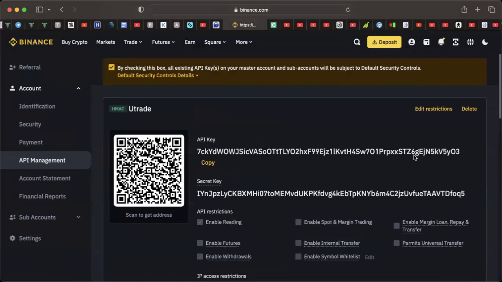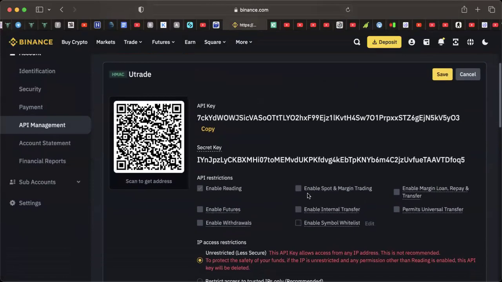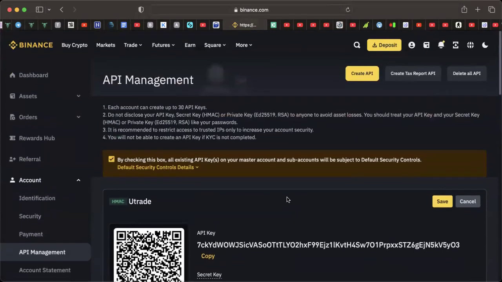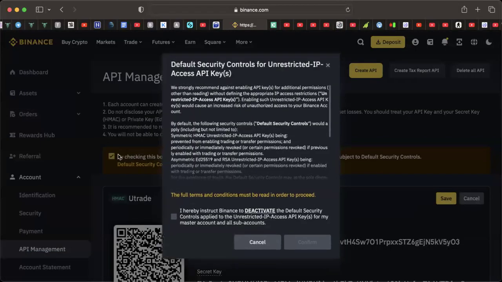Now I'm going to go this way. Look at this, Edit Restriction. You click on Edit Restriction. Can you see now? To enable this, you still go back to this guy. Let's go back. Now see how I click, and then you click Yes. It says, I hereby instruct Binance to deactivate the default security and all of that. Say Yes. Scroll up, and then you enable.